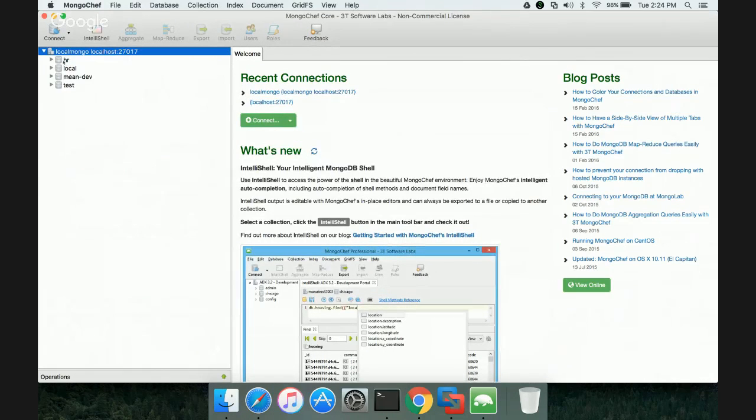And here I have multiple databases. Local is the database which will come as part of Mongo itself. On top of local, I have mean, dev, test, and HR. HR is the one which I have demonstrated for you as part of CRUD operations. So I will be expanding that one itself.